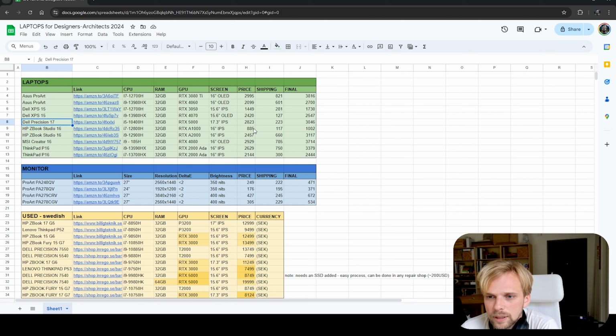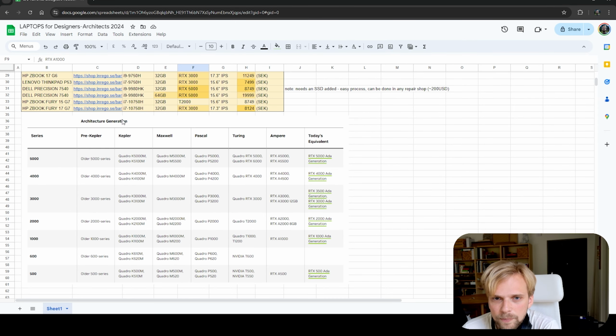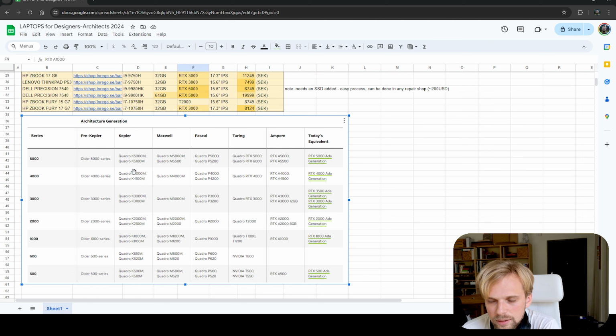Then we have an outlier here with the price of $885, which is like 9,000 crowns. The ZBook Studio 16 from HP, and everything here seems to be fine, except that there's this A1000. A1000 means, if I scroll down here, it is a Quadro card, meaning it's a workstation card.